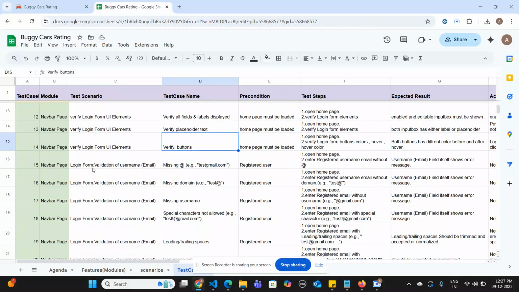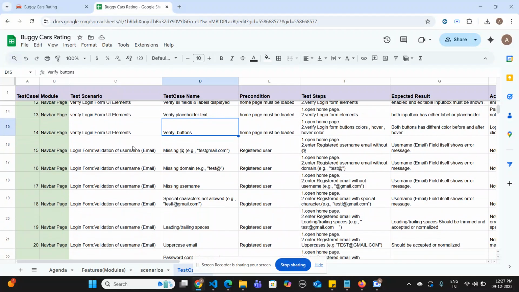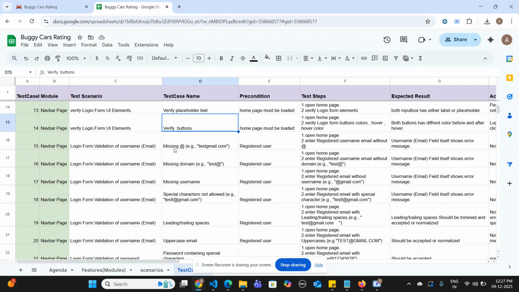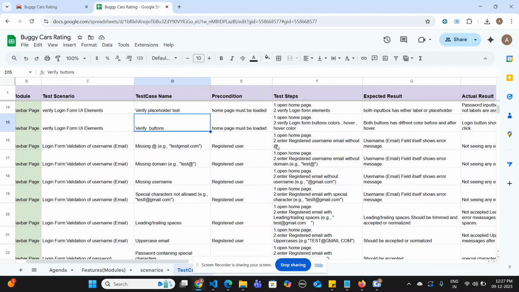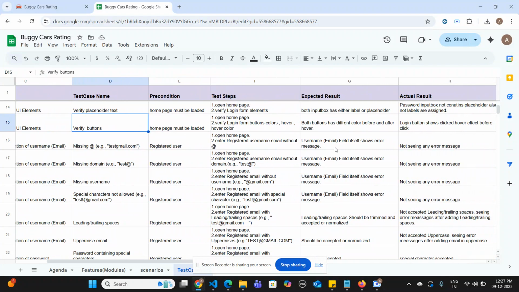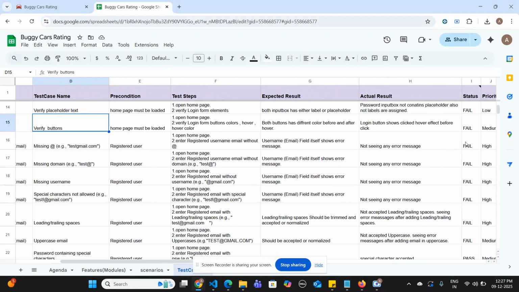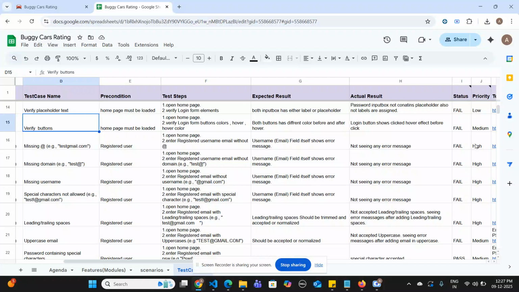And then we are going to validate the email input box with multiple test data. First, we are going to check the email input box with the at-the-rate symbol missing. This must produce an error validation, but in the actual result we are not seeing any error message, so it fails. The priority of this test case is higher, and we need to fix it as early as possible.